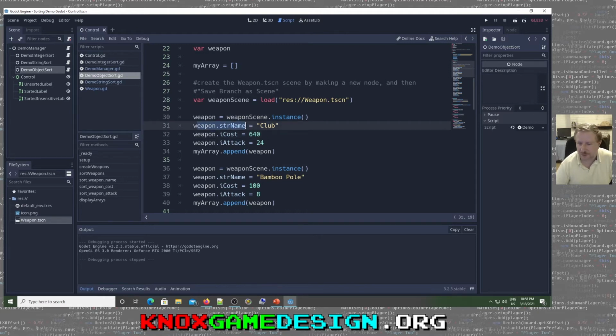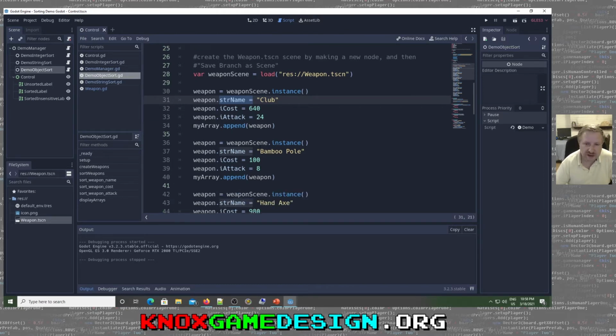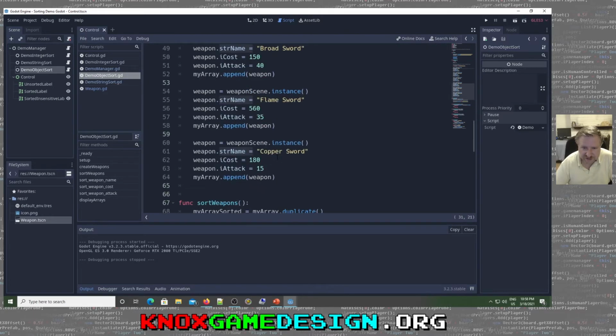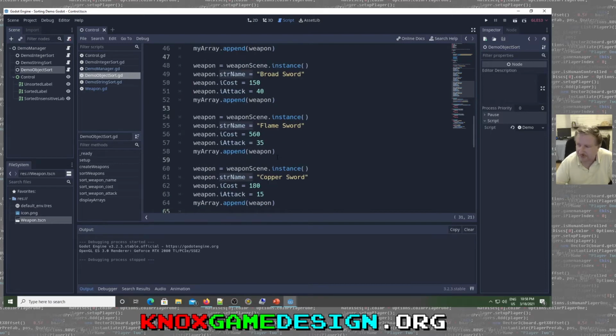They're kind of like public instance variables. You can assign to the name. Here I have club, assign to the cost, 640, and then attack 24. Then here I use myArray.append weapon. That's the easiest way I found to add objects to that array. So I'm going to do that 6 times for each of the different weapon types. I'm using the same data that I used for the other examples.